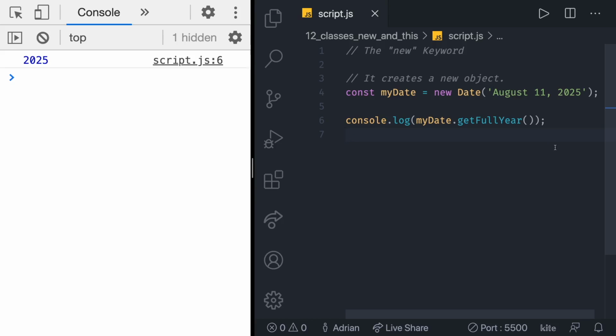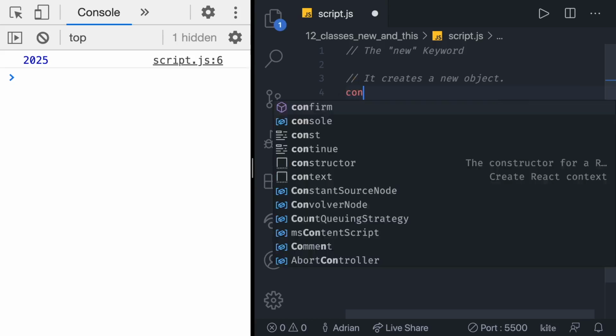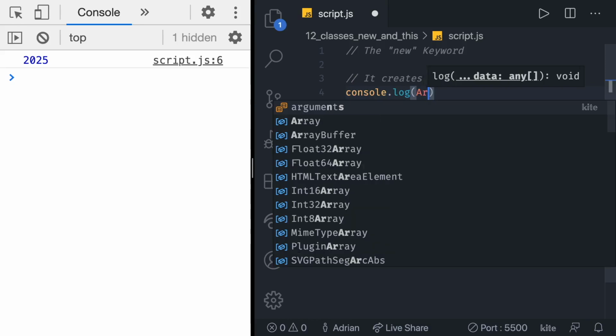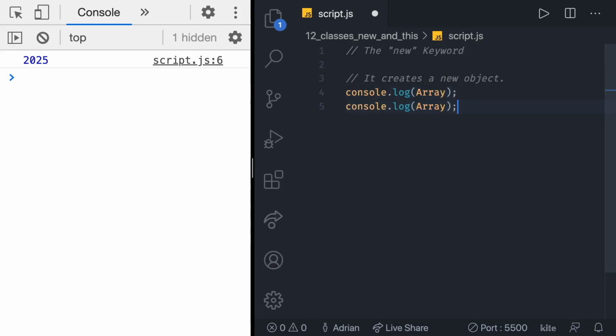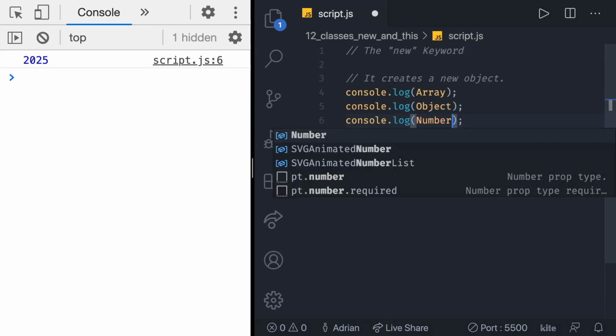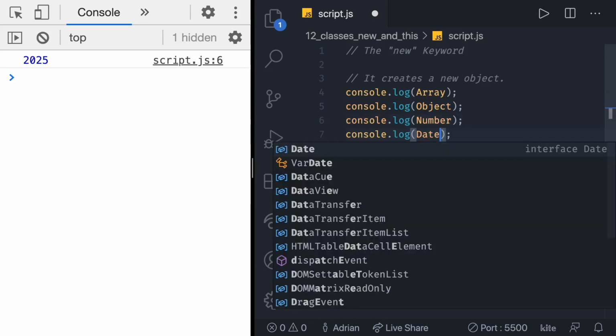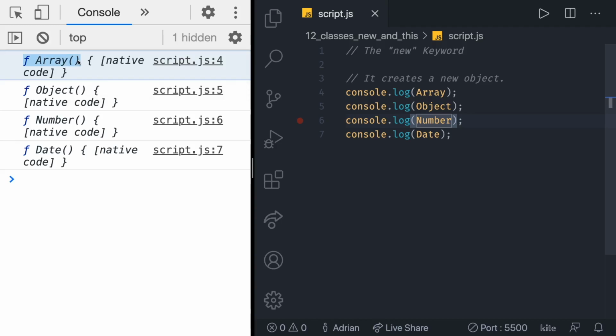So let's take a look at all of these different data types. Console log, and then in there, I'm gonna put the array constructor. We can also do something like this. Object, let's also do number, and let's do date, for example, since we just mentioned it. As you can see, these are all functions that when they are run with the new keyword in front of them, they will return an object. And that's why we say that everything in JavaScript is an object. Because even though a number is just a number, when we create a new number, we have a bunch of methods to use on it.